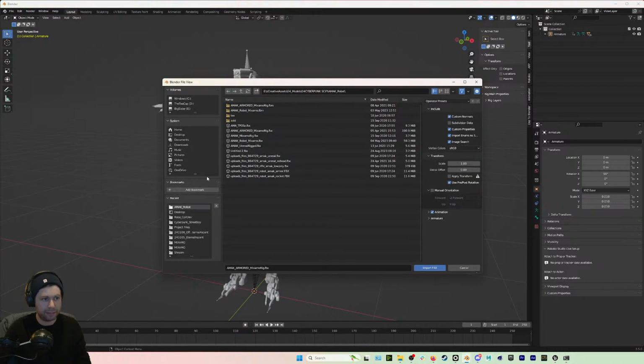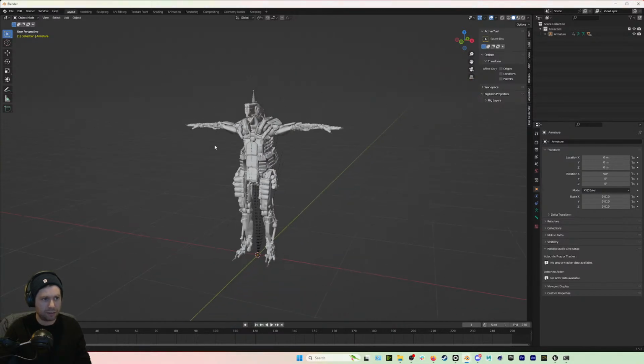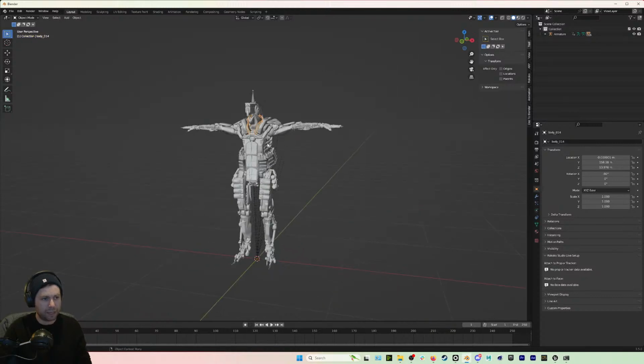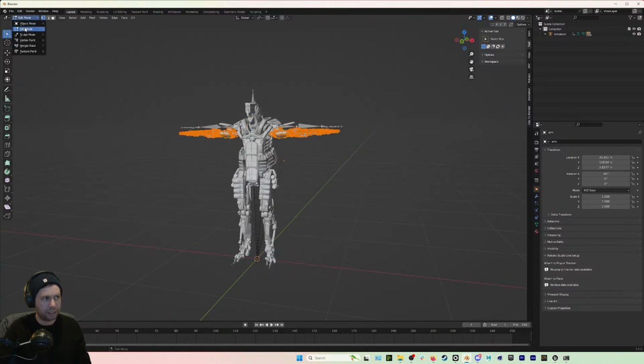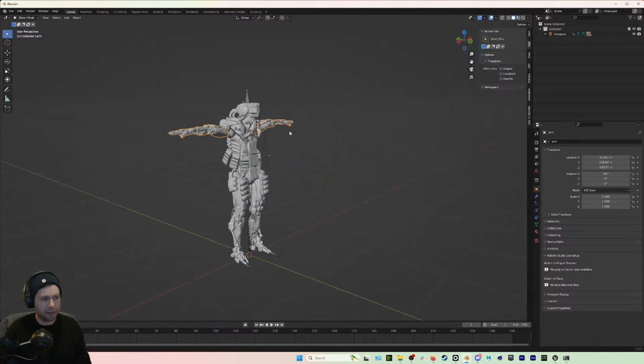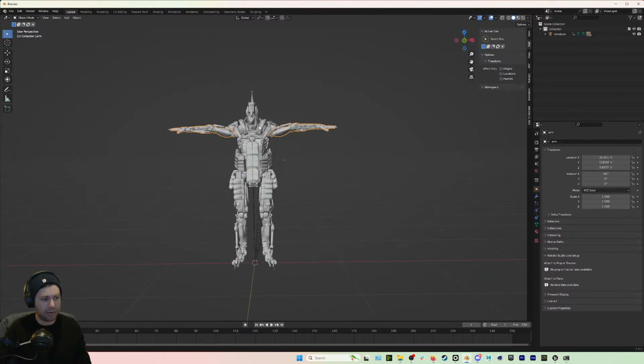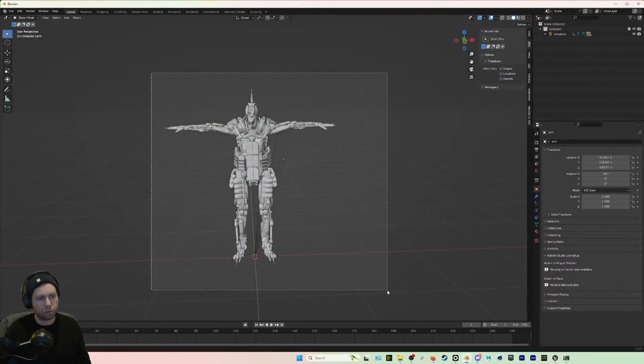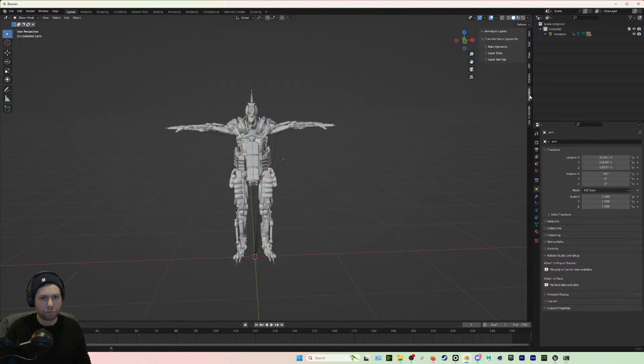Import FBX, select your FBX, under armature, make sure automatic bone orientation is checked, and it'll come in. It should remain in a T-pose even if you go into edit mode. So here it's changing slightly, and you'll see why that becomes important. But basically you just want your character to be in a T-pose. Then you go to the Rokoko plugin.